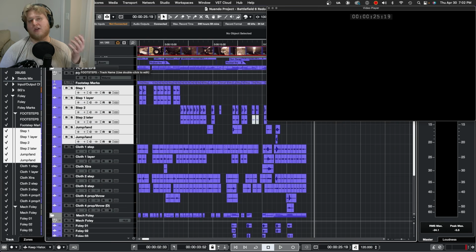Now, some of it may sound a little out of place without all the other effects there to help glue things together, but trust the process, we'll get there eventually.